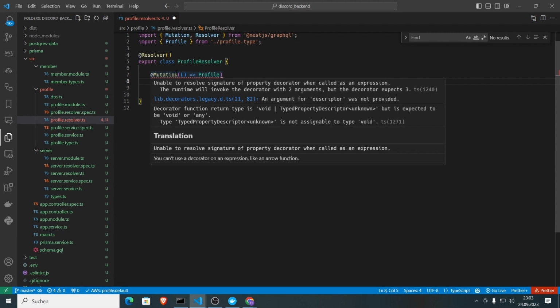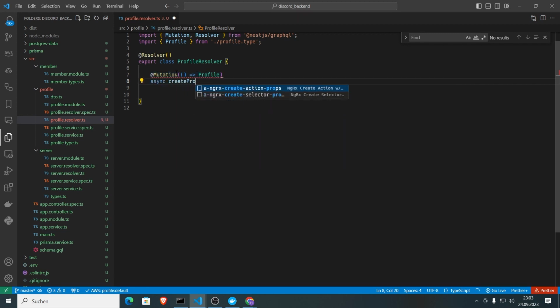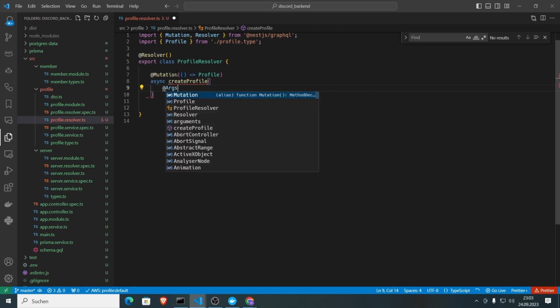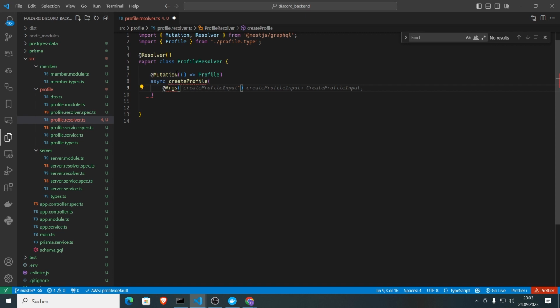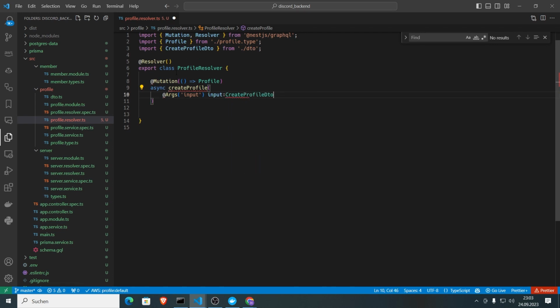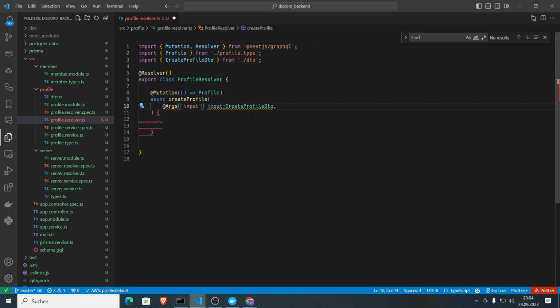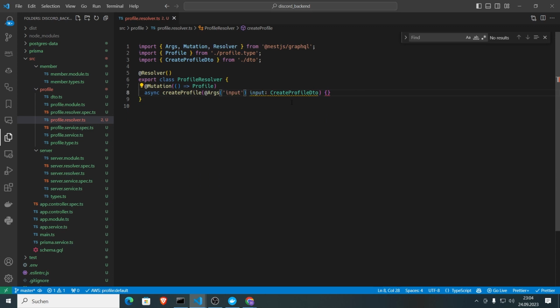And then let's say async create profile. And here we expect args from the front end named input. And then we can just say input, create profile DTO like this. And now let's open up the function body here. And first of all, let's make sure that we have imported args correctly from NestJS GraphQL. And then we say return.